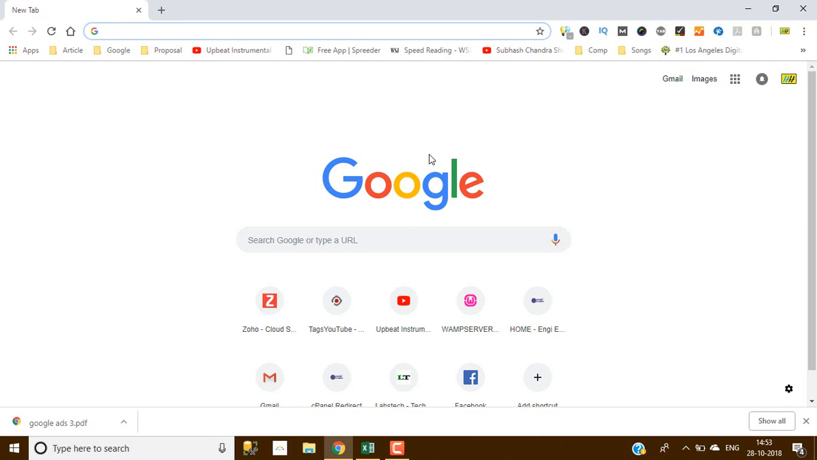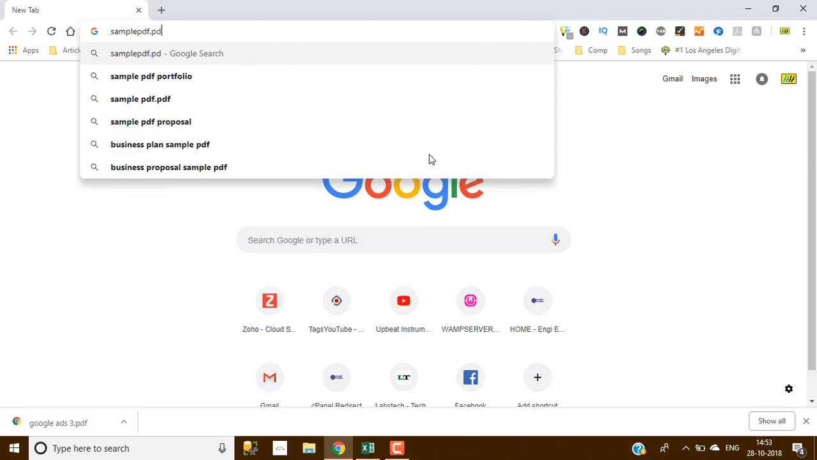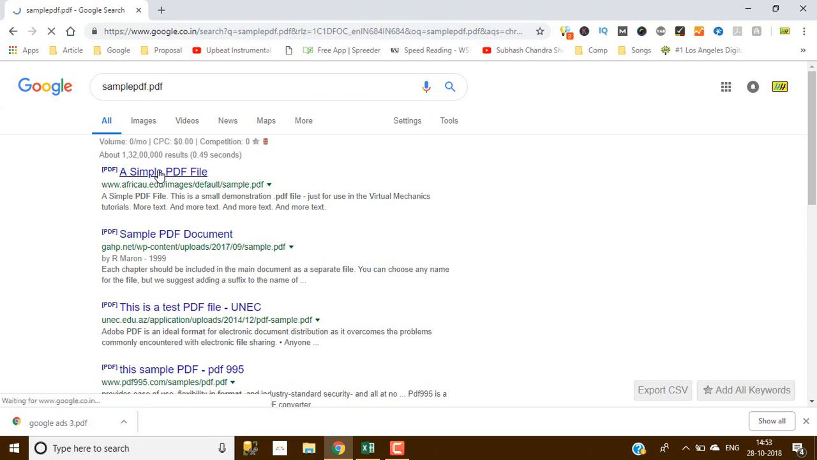So let's check it with an online PDF file. Sample PDF dot PDF. You will get some files from online. I'm going to open this file, but you can see I can't open it. It is automatically downloaded to my system.